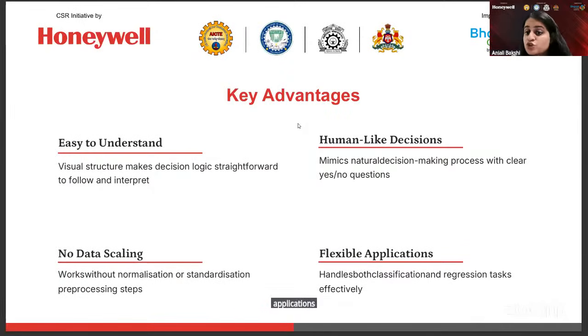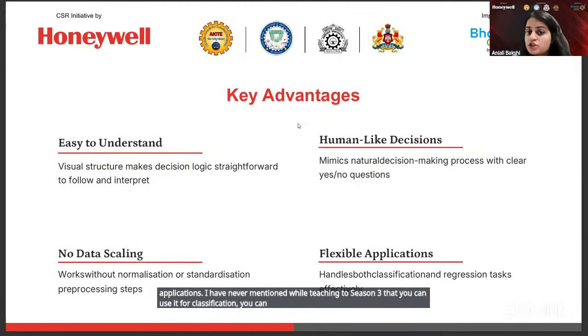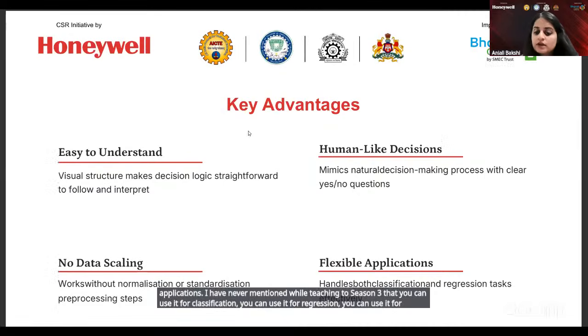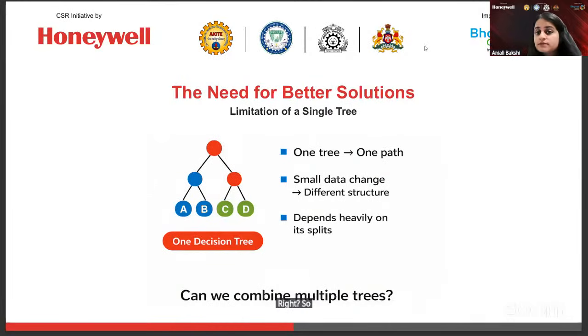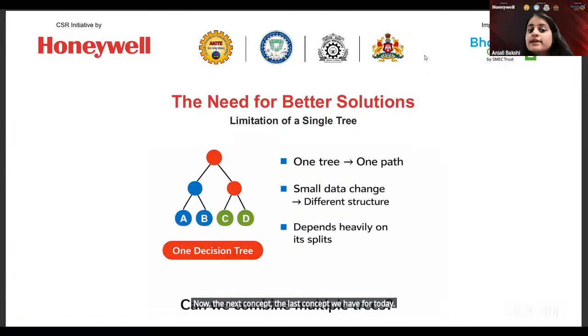I have never mentioned while teaching decision tree that you can use it for classification, you can use it for regression, you can use it for any data, right? So now the next concept, the last concept we have for today is random forest.